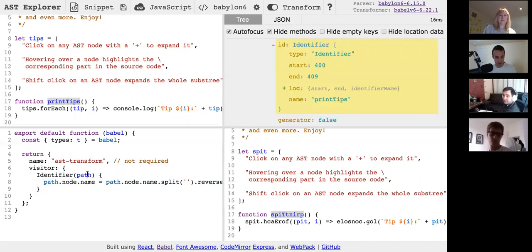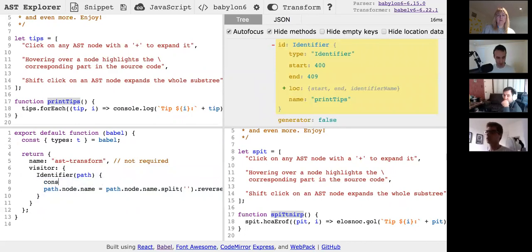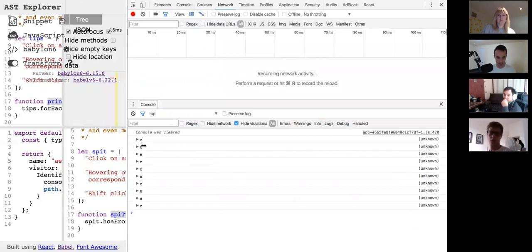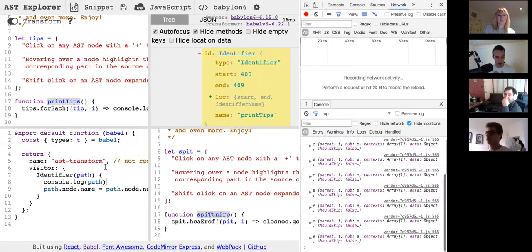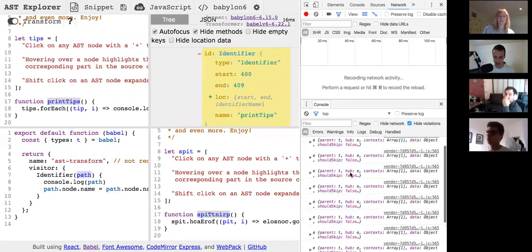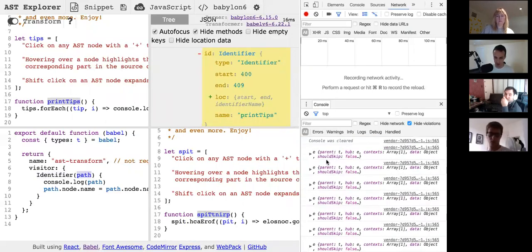Yeah, great. So we have this path, and we take this path object. Here, we'll console log path, and I'll pull up my DevTools. So we'll run that again. Every single time while Babel is traversing this AST, whenever it comes across an identifier, it's going to call our function with a path that has a reference to that identifier, as well as a couple of helper methods to manipulate the AST at that node.